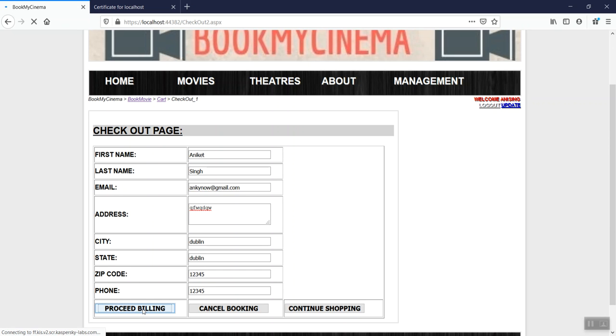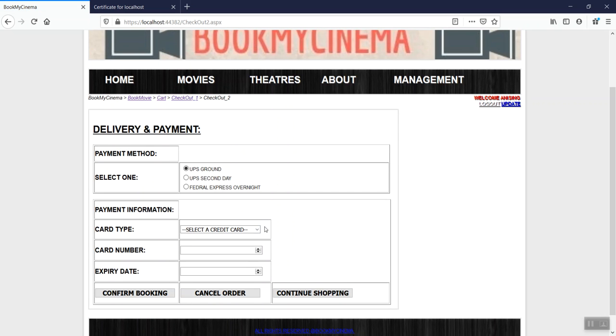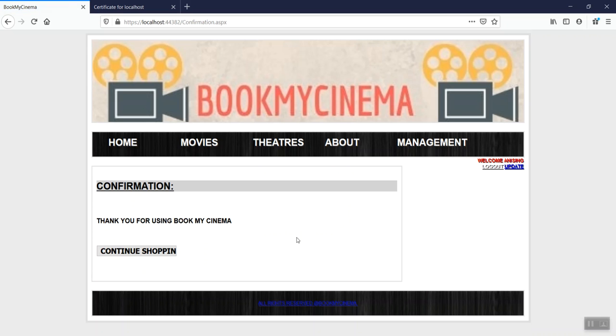Now once we click proceed billing, we need to fill in some information about our payment, like which card we are using, its expiry date and card number. So yeah, this. Here we can cancel booking and continue booking, but we are going to confirm our booking. Once we do this, we'll get a confirmation and our ticket has been booked.